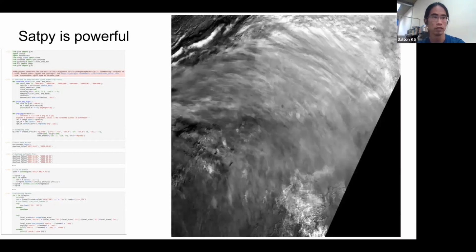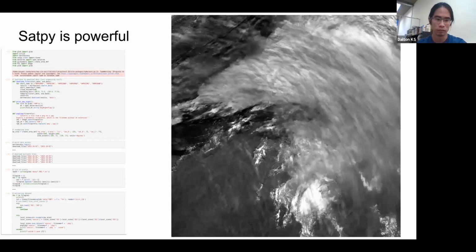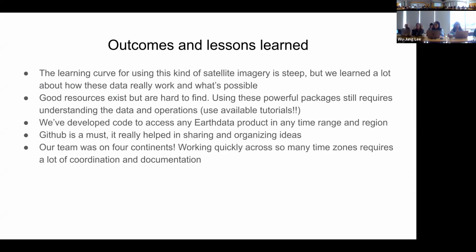We want to finalize, Laura? Yeah, so just some reflections from the two of us. As Dalton said, the learning curve is steep. We were surprised that some of these things were as challenging as they were. But doing this really taught us how these data really work and what's possible with them. There are also good resources out there, but they're just hard to find. And even using them, you still really do have to understand what they're doing, and that just takes time to understand.